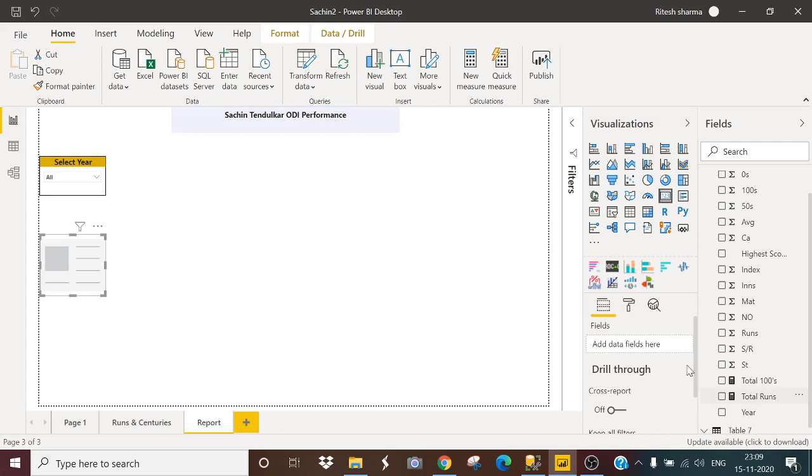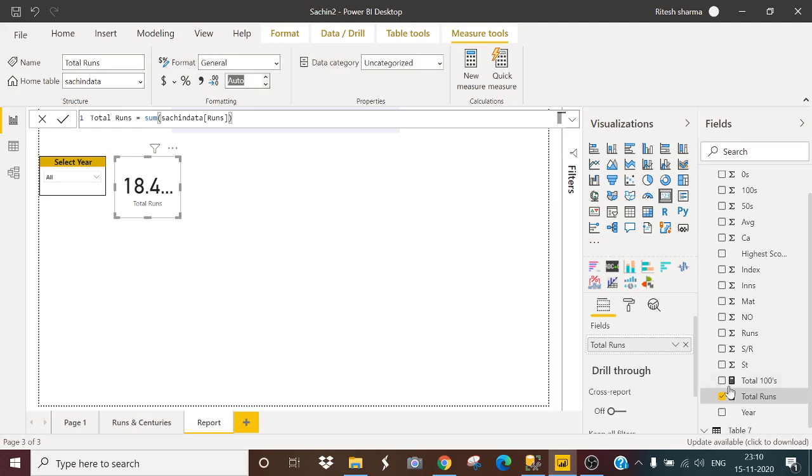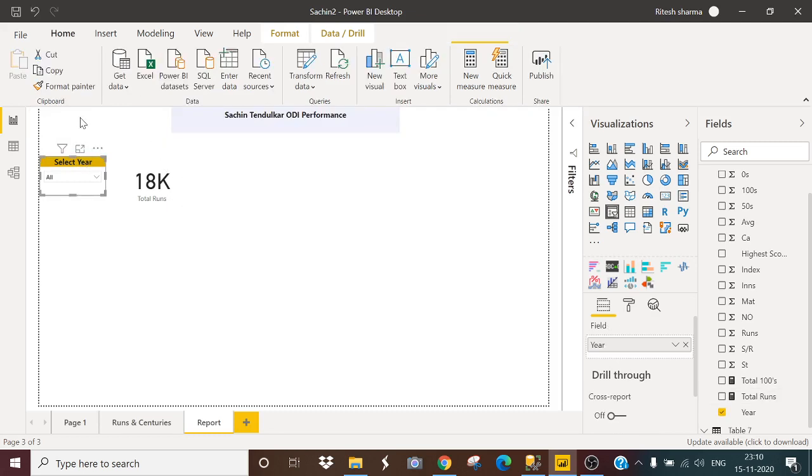I will select this total runs here. It is showing in decimal places, so if you want to remove this, just click on this calculated measure and write 0 here and press enter. Now it will show round figures. It is showing as 18K. Just select this and use the format painter.